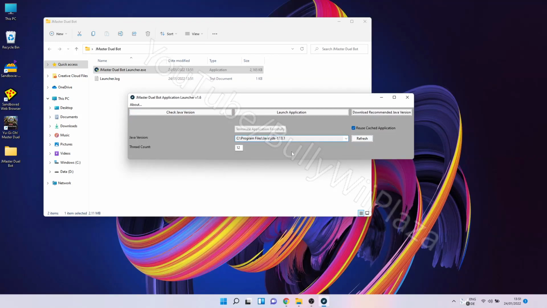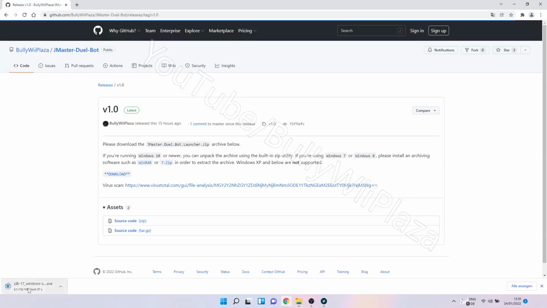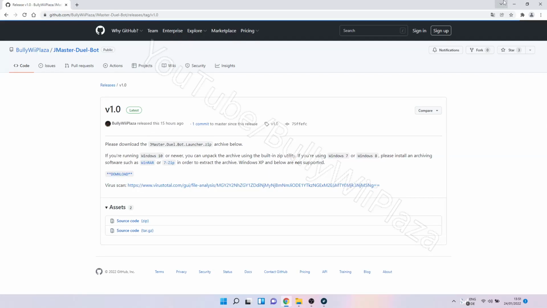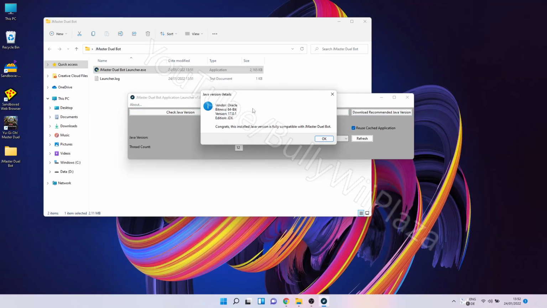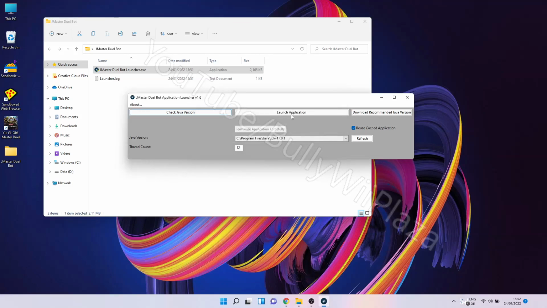If you don't have Java installed, you can do so by clicking here. If you click here, it will automatically download the JDK 17 Windows installer. But since I already have it, I can cancel the download and I can continue. If you're not sure which Java version is supported, you can click on Check Java version, and then you can read whether it's supported or not, and here it will say, "Congrats, this installed Java version is fully compatible with JMasterDuelBot."